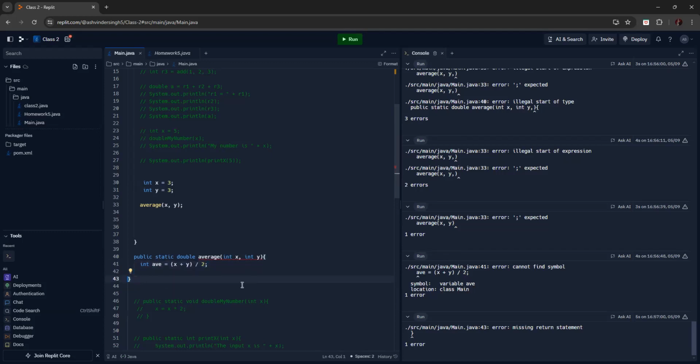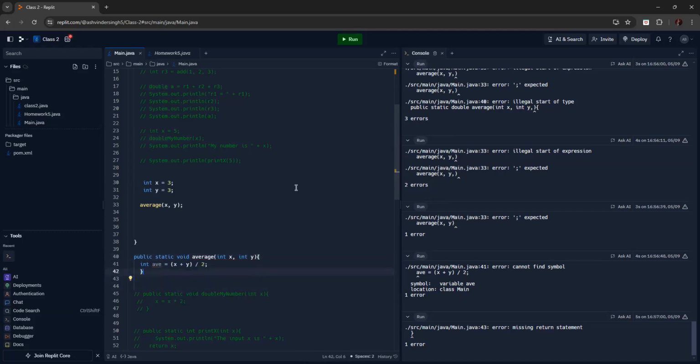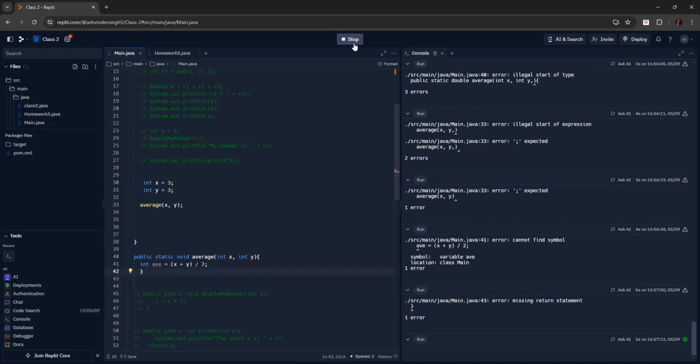Interesting. What is it now? Missing a return statement. Read it here. You put that you need to return a double, but you didn't return anything. So I just want this to be void. Okay, fine. But you're supposed to return, but okay, fine.